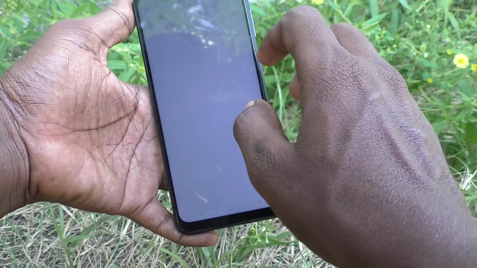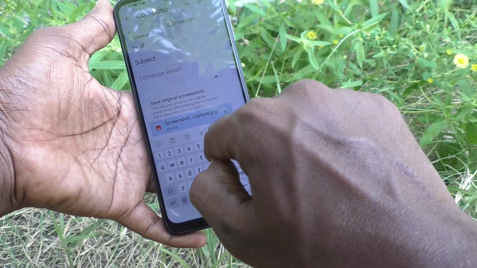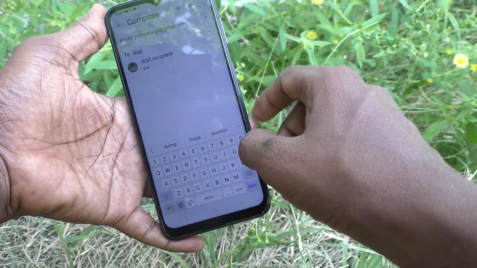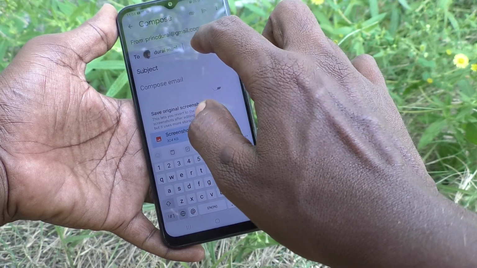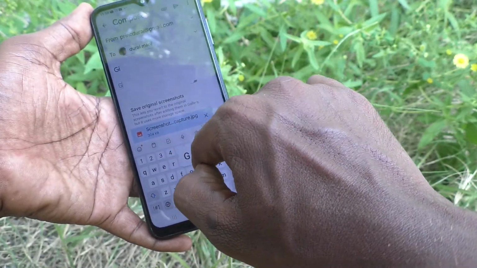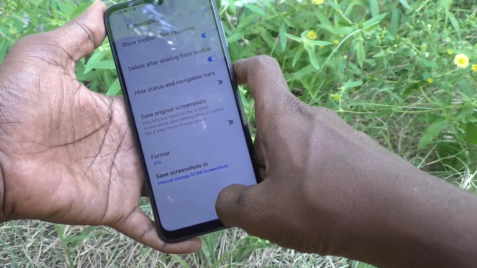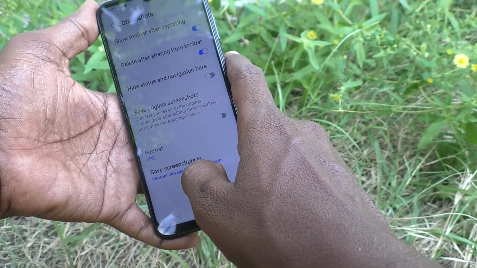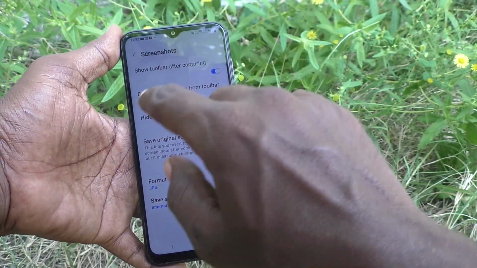I share it to my friends through Gmail. You can share through any medium, Gmail or WhatsApp or Telegram, whatever may be. After sharing, it will not be located in your screenshot folder, internal storage DCIM screenshot. This is the location. It will be automatically deleted.